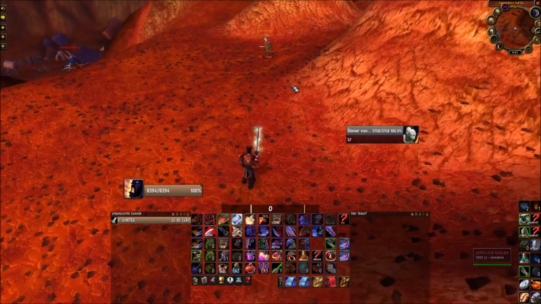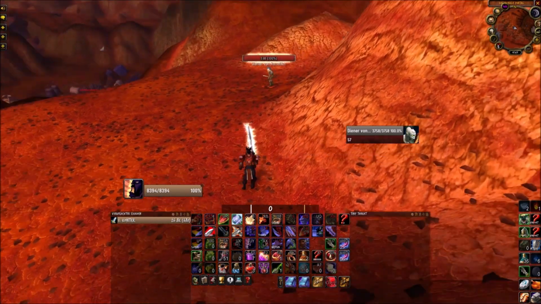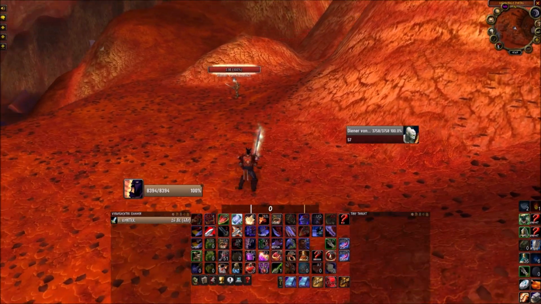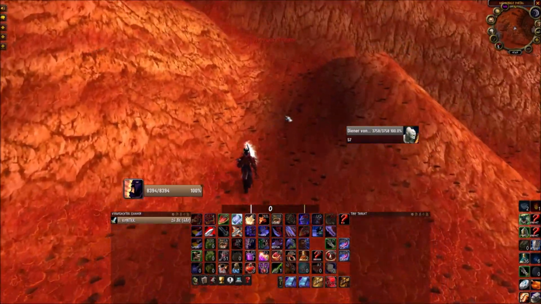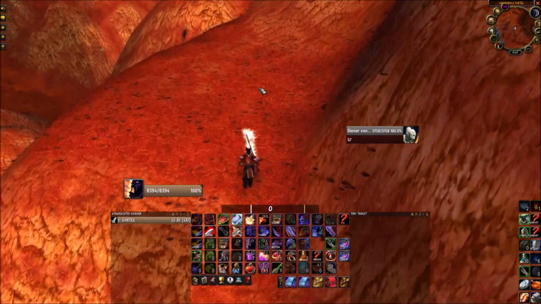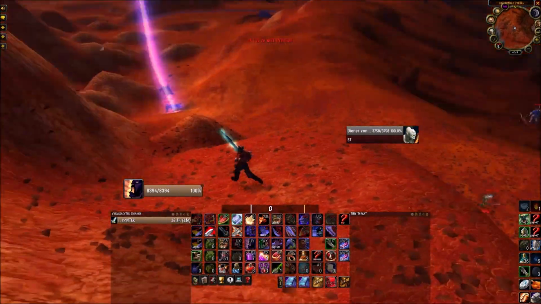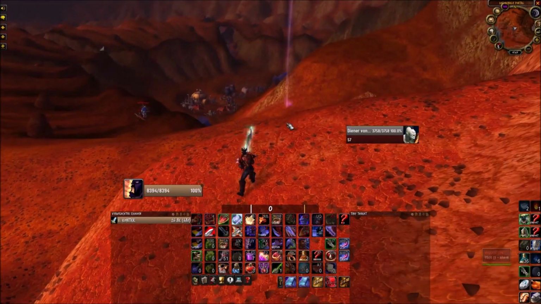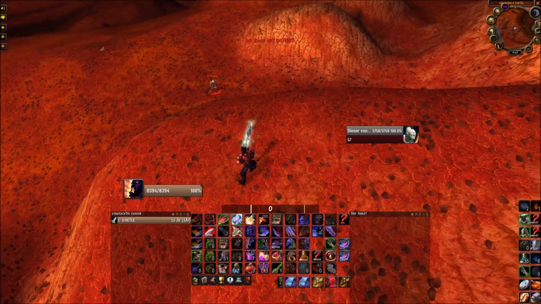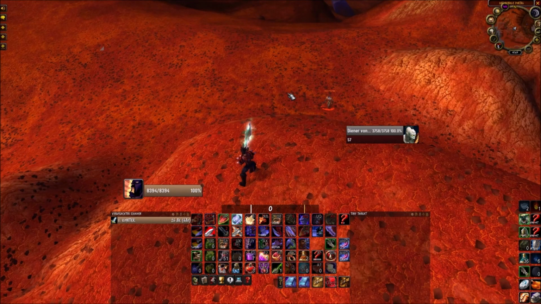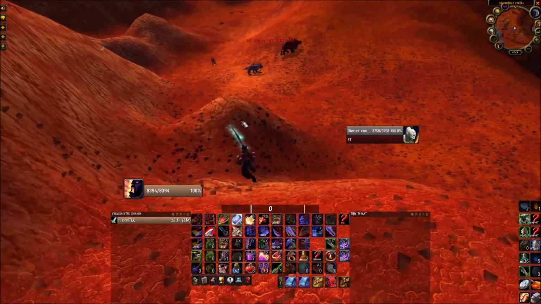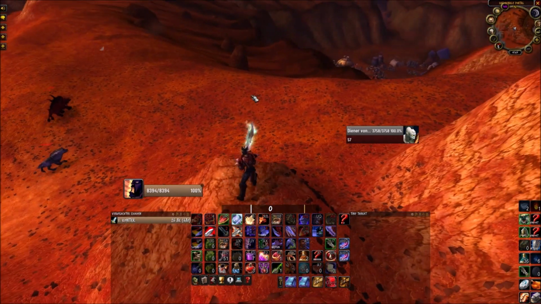Another thing is that you use your CDs 1.5 seconds before your auto attack is coming through. Because your big CDs are triggering global cooldowns, and your global cooldown is 1.5 seconds, so you use them so that you can immediately do your 3-hit combo with the auto attack that comes after 1.5 seconds.